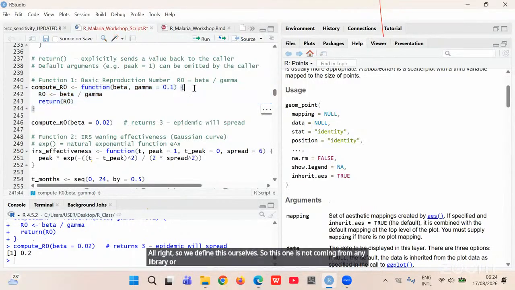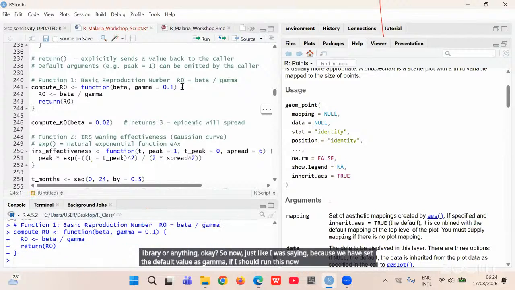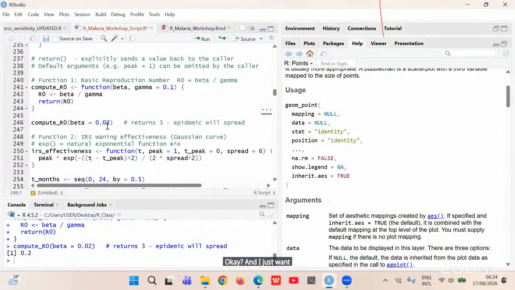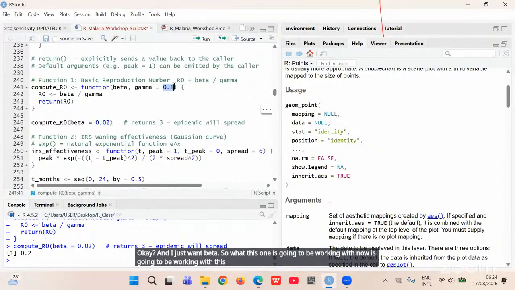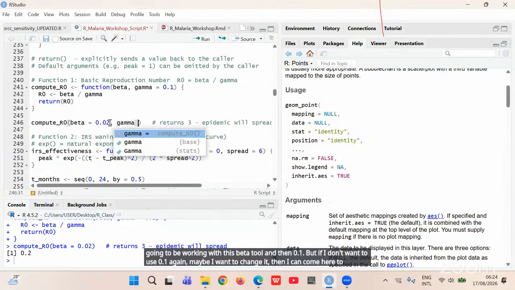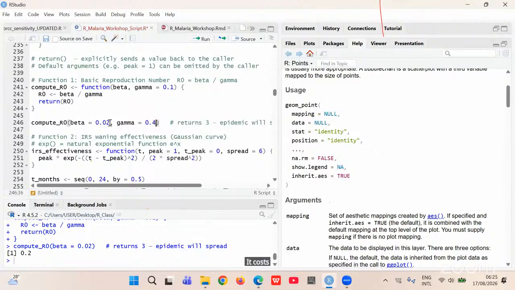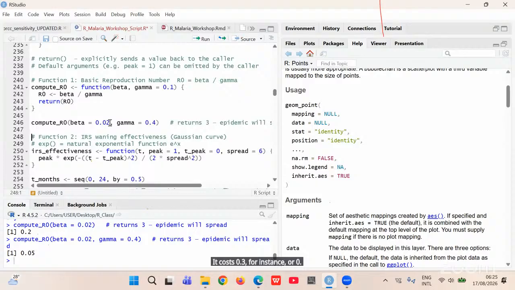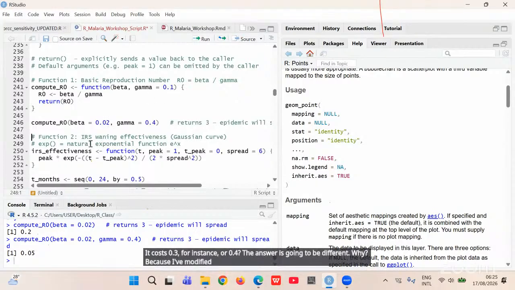Now, just like I was saying, because we have set the default value as gamma, if I run this now and I just run beta, what this one is going to work with is this beta 2 and then 0.1. But if I don't want to use 0.1 again, maybe I want to change it, then I can come here and say gamma equals 0.3, for instance, or 0.4. The answer is going to be different. Why? Because I've modified the gamma away from its default. So that's just that about that.